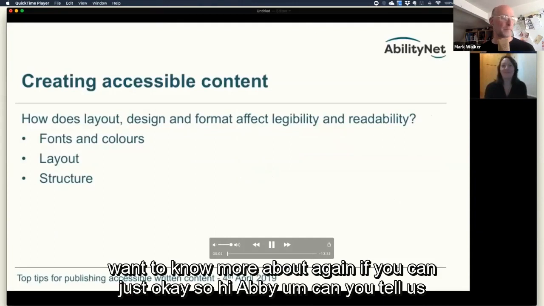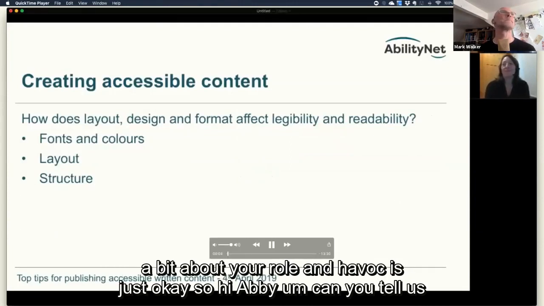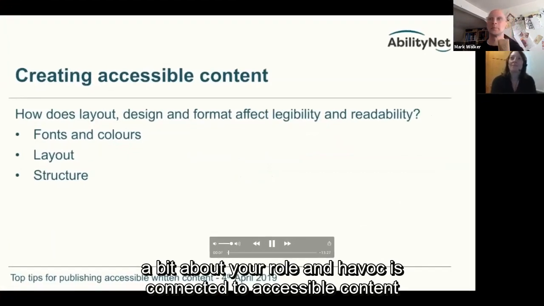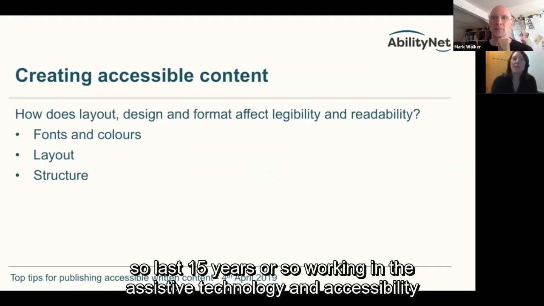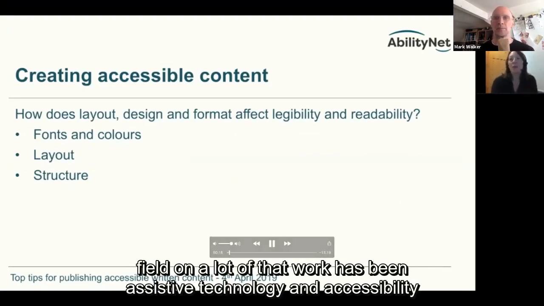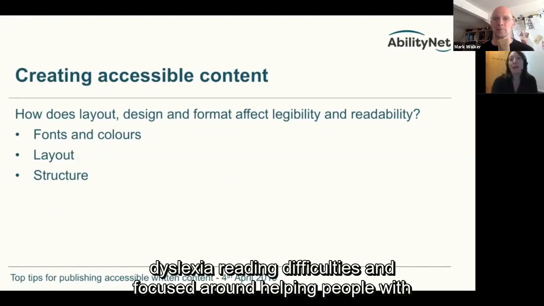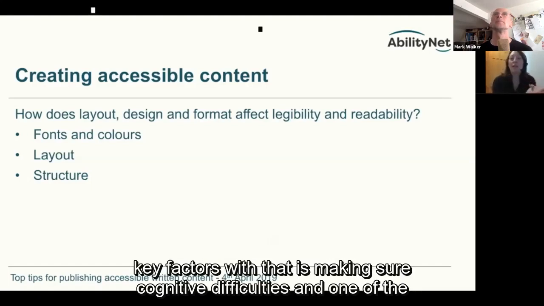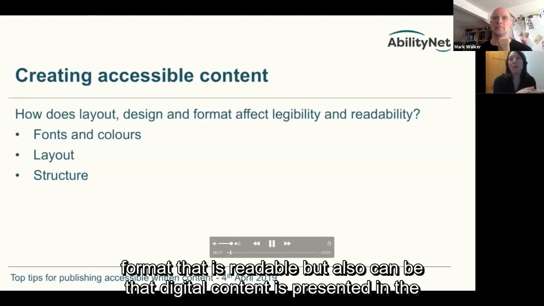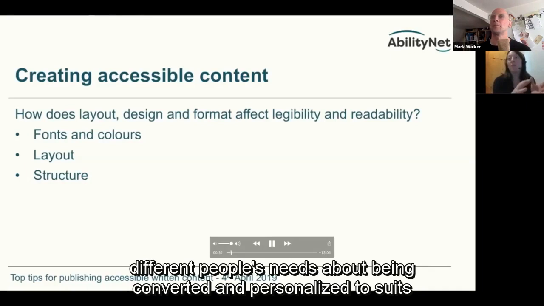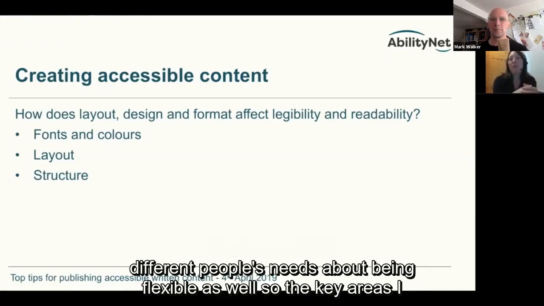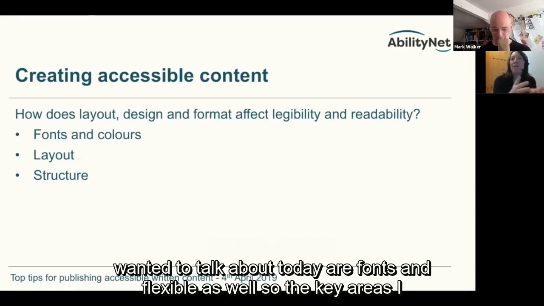Hi, Abi. Can you tell us a bit about your role and how it is connected to accessible content? Yeah, good morning, Mark. So I've spent about the last 15 years or so working in the assistive technology and accessibility field, and a lot of that work has been focused around helping people with dyslexia, reading difficulties and cognitive difficulties. One of the key factors with that is making sure that digital content is presented in a format that is readable, but also can be converted and personalised to suit different people's needs, about being flexible as well. So the key areas I wanted to talk about today are fonts and colours, layout and structure.